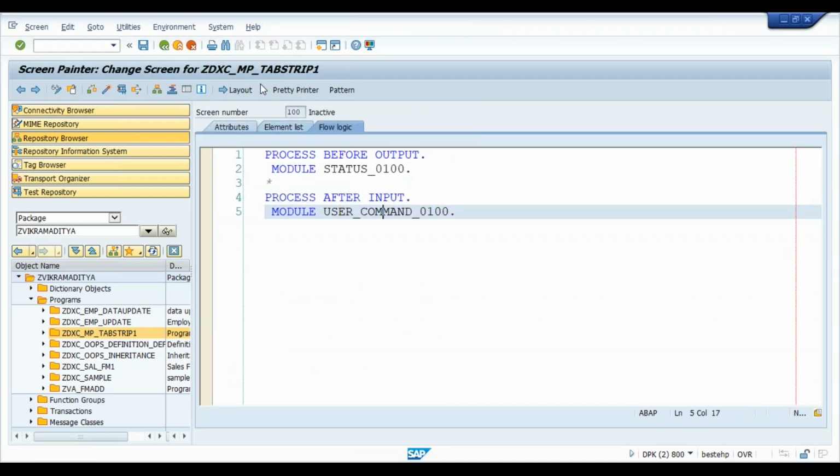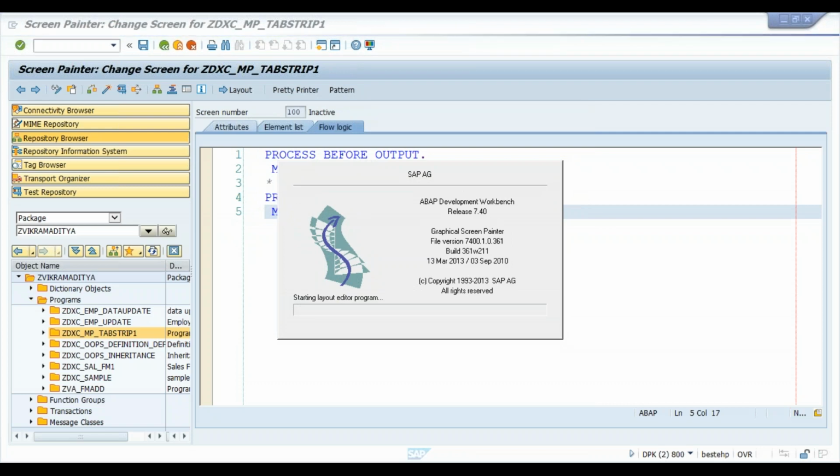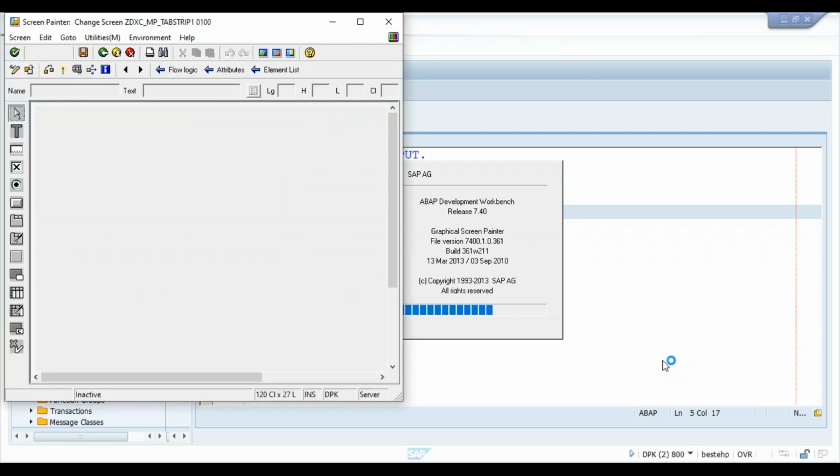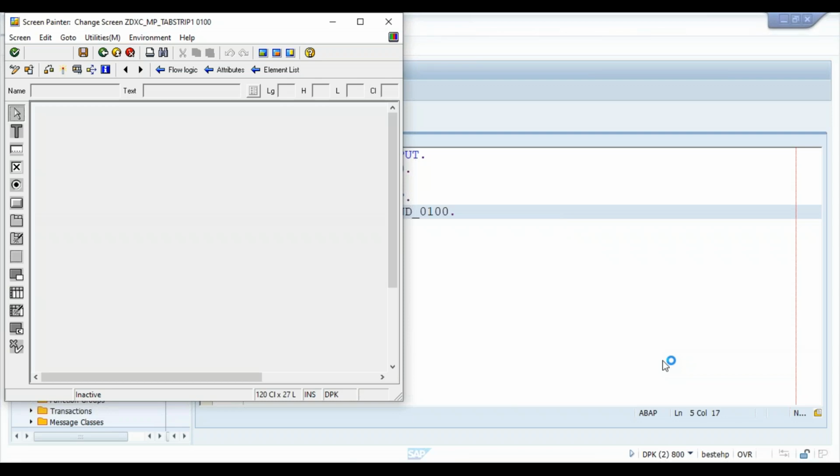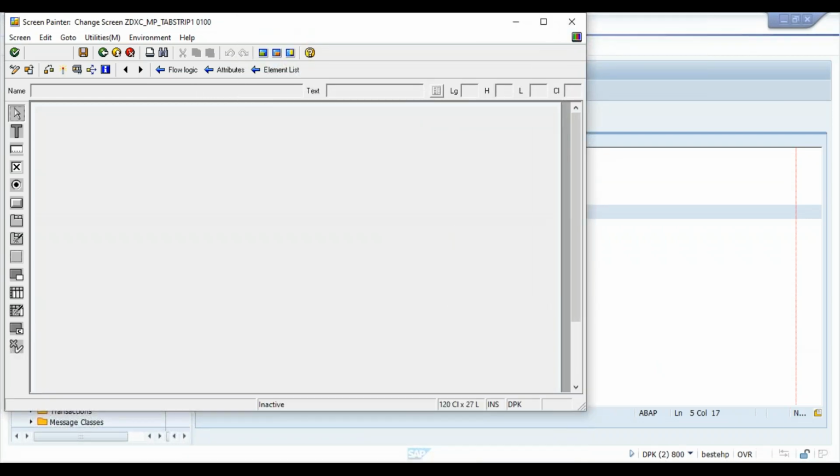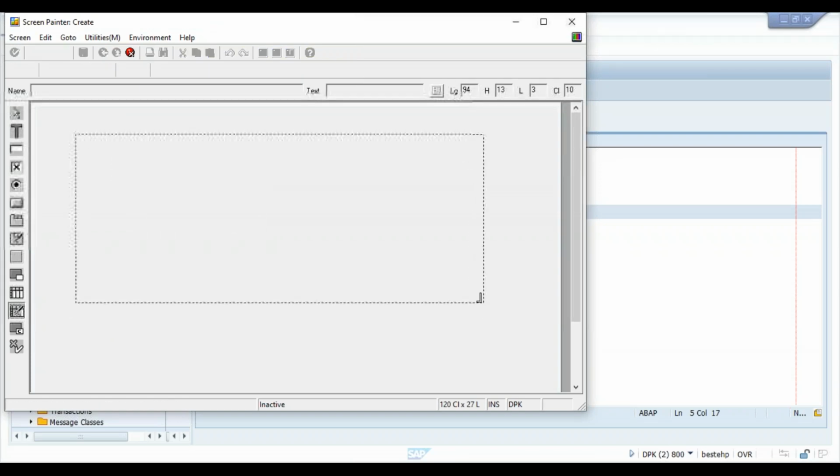So we'll come to the screen, and in the screen click on the layout, and we will create the tab strip control with wizard. Now here, just increase this. Now we'll go for tab strip control with wizard. Last but third, 1, 2, 3. Select this. Say OK. Browse it.